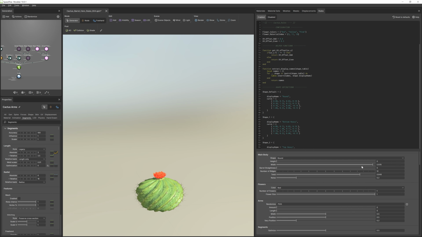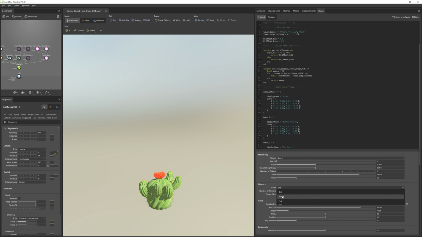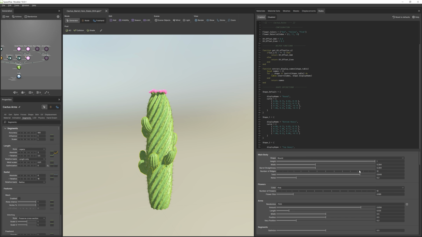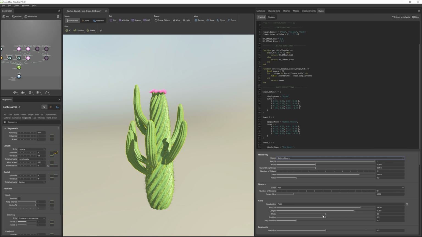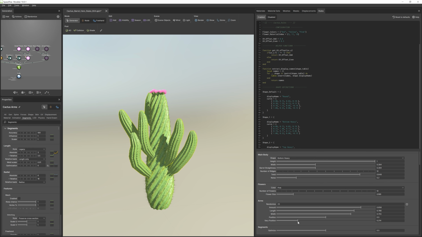And finally, with that, we are done with our cactus. Now we can play with all of our settings and see all the different combinations we can make.